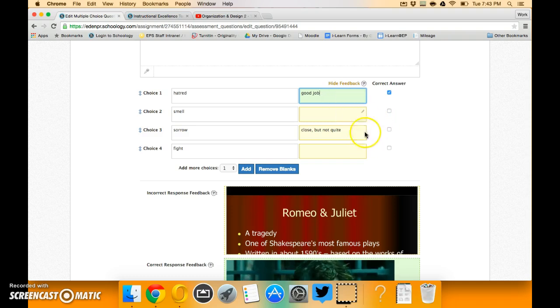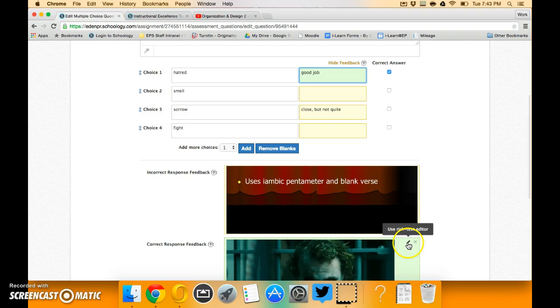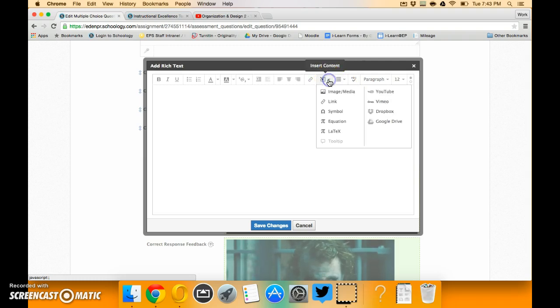But let's say I wanted to add more. I want to add a presentation, I want to add a GIF, I want to add something else. I simply click the little pencil, and I can do it here or here to get the rich text editor. And I'm just going to click on this one here. And here you can see I have the very familiar Schoology rich text editor. I can add text, I can add tables, I can add content.